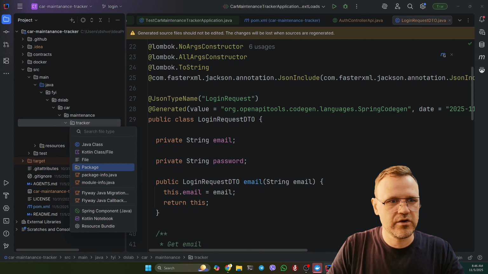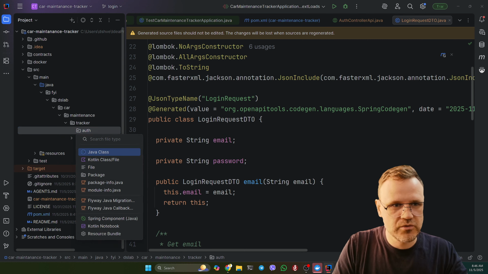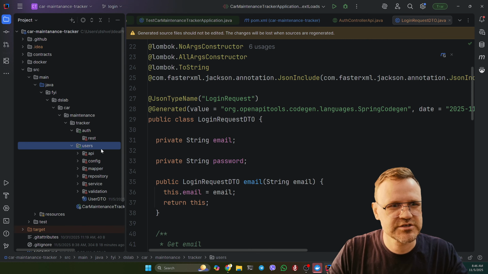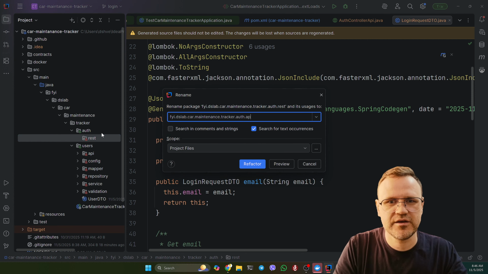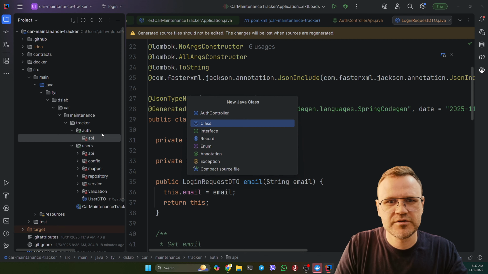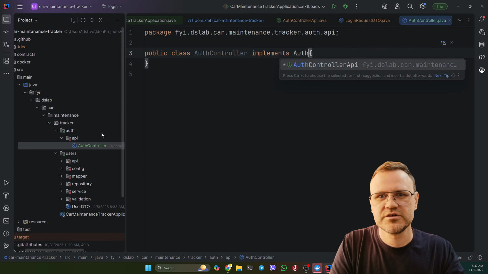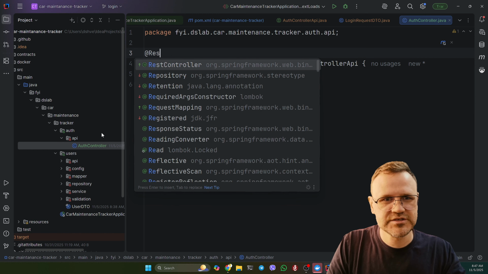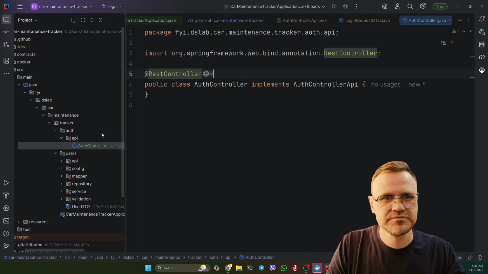So this is the auth. We want to add the REST. Yeah, I want to keep the same structure, not the REST, it's API here. So I want to add the auth controller that implements auth controller API. This is the REST controller. I want to inject some. I don't have anything right now to inject, but we will.